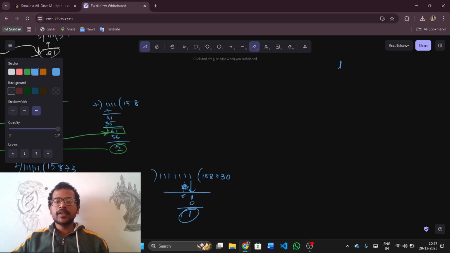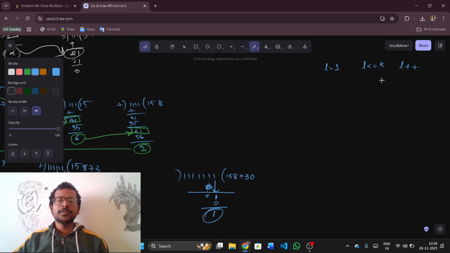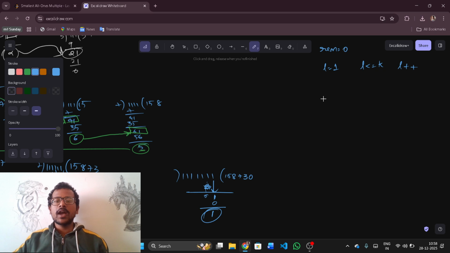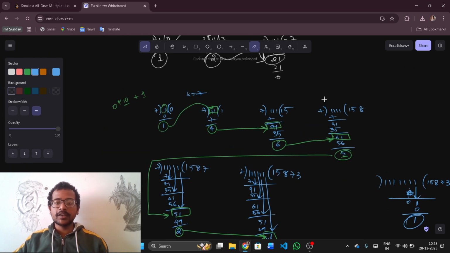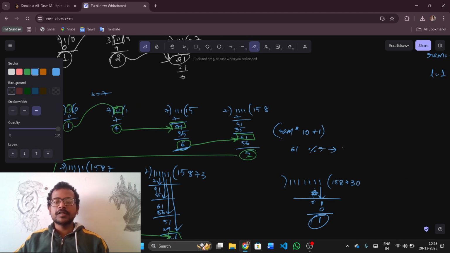Let me write it. The length I can go is till k and the length I'll start is 1, and length plus plus. The first remainder is 0. So remainder is equal to 0 and every time, instead of dividing double one and 111 and 6 ones, I just multiply the previous remainder by 10. The previous remainder is 6, so 6 into 10, 60 plus 1 is nothing but 61 mod 7. That is 56, so the remainder is 5.